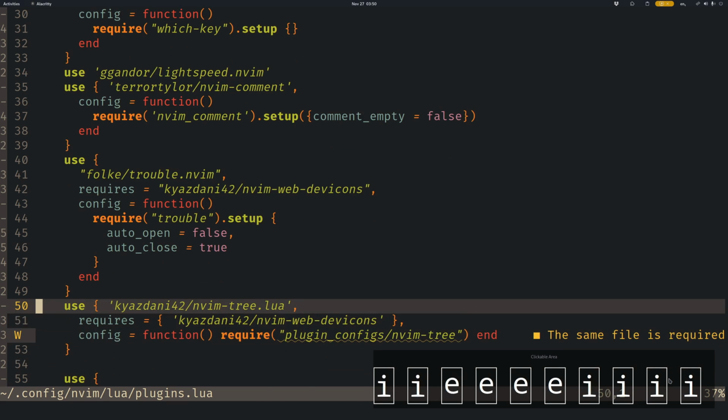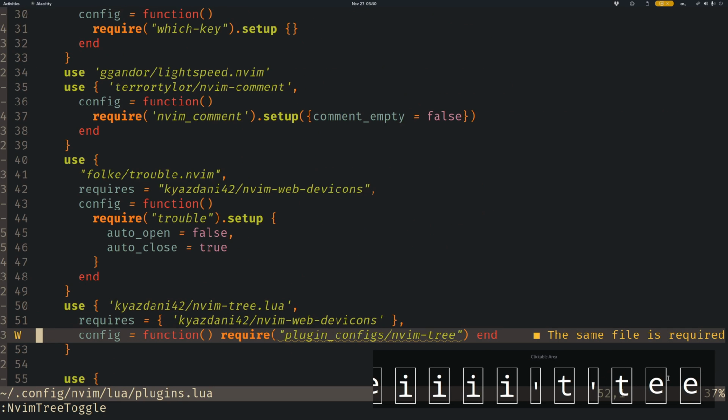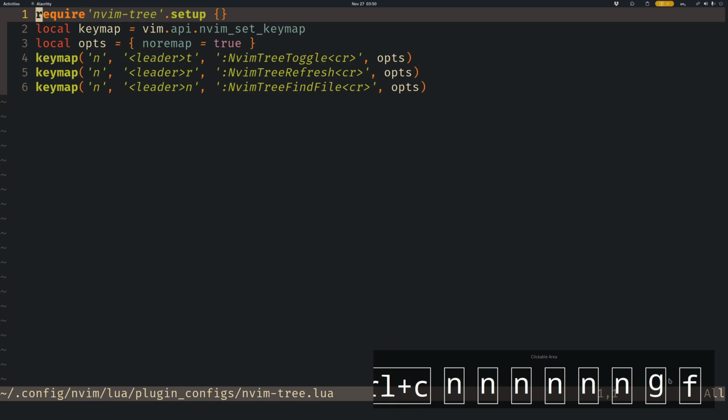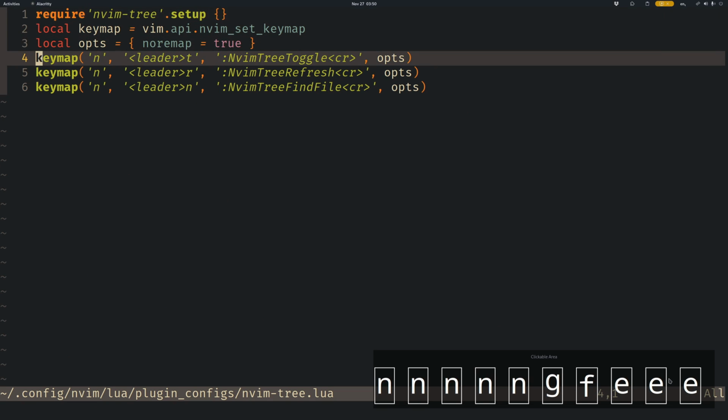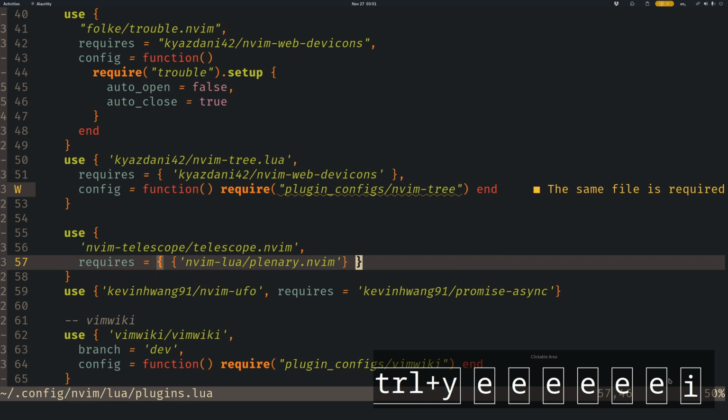Neovim Tree. This is the tree plugin I used. I have it bound to my leader T. My leader in this case is the single quote. So if I go in here, you can see that leader T will toggle it. And Telescope, of course. I have a separate video on Telescope as well, and I'm using this to find files and switch between files and buffers.